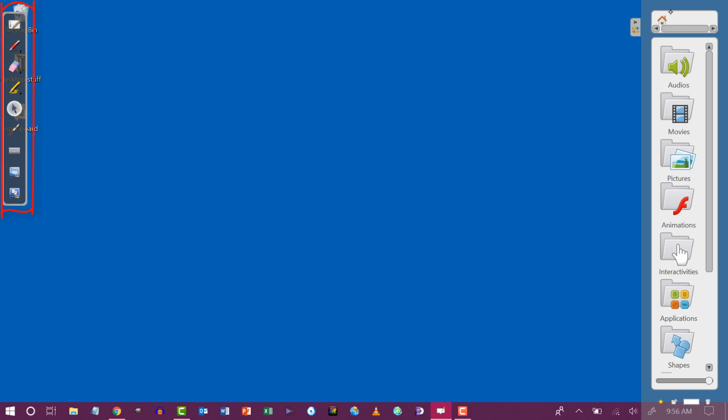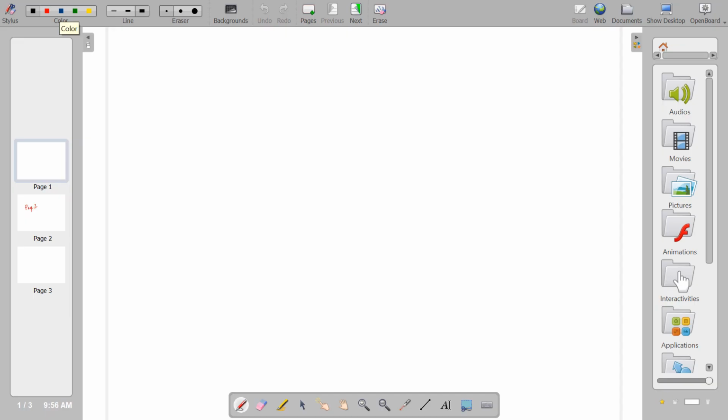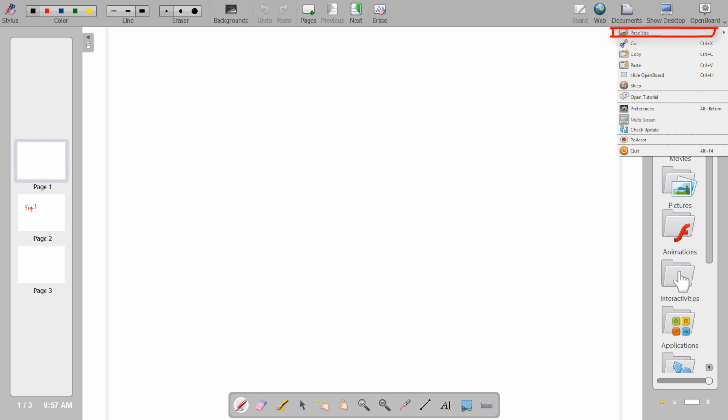In the palette that you see, the tools menu that you see in the upper left corner of the window, you can tap the board icon and that takes you back into your OpenBoard document. And the final option that you have in the upper right corner is the OpenBoard menu, and by tapping that, that allows you to change the page size of your OpenBoard document.